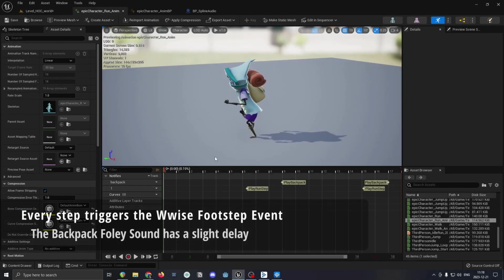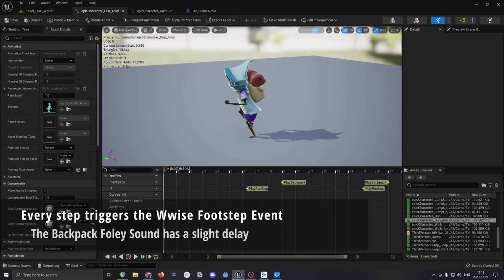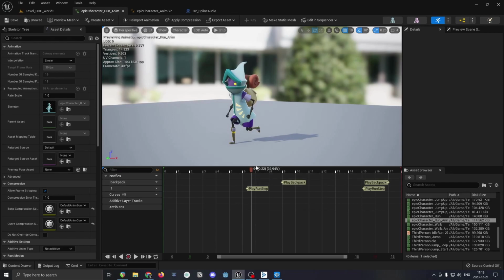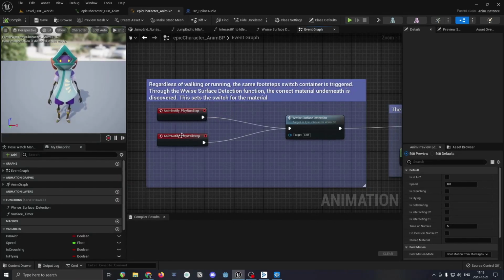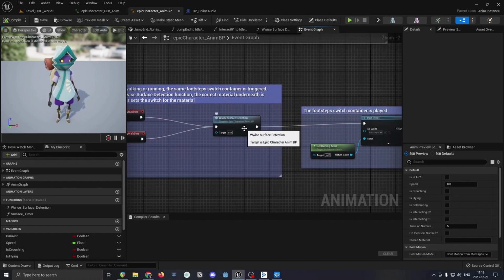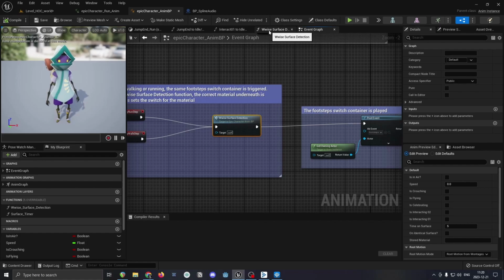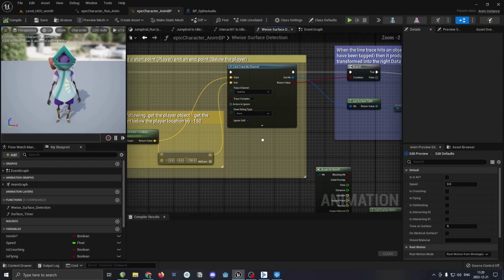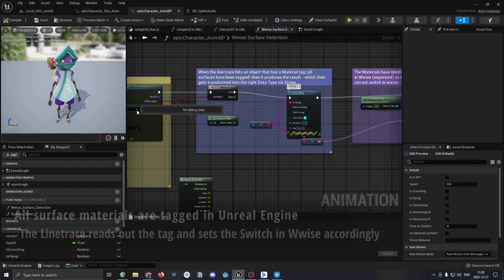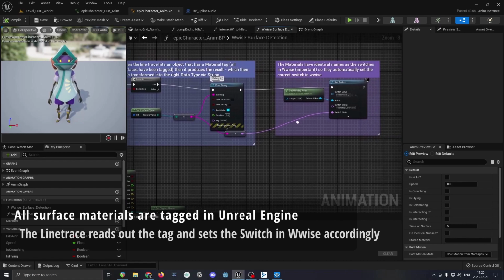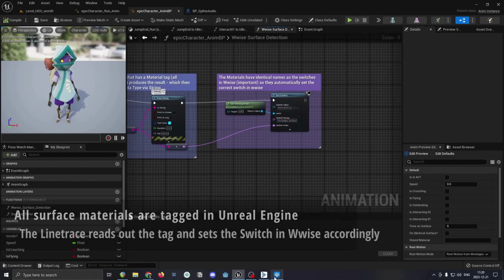For the character movement, we're going inside the run animation blueprint, and we're setting all of these animation notifiers. Every time the animation notifier for either running or walking is triggered, we have the Wwise surface detection function here. Now, the Wwise surface detection is a custom function I made, which is basically using a line trace. With this line trace, we're reading out whichever surface type is underneath the character. And this result then sets the switch in our Wwise session.